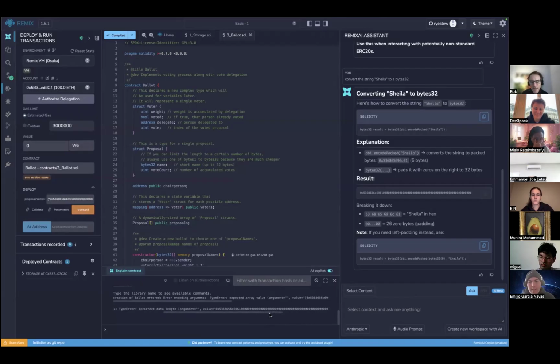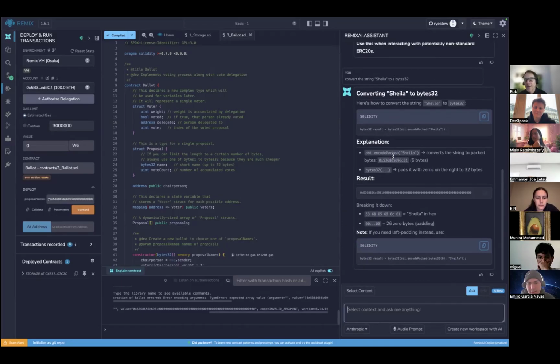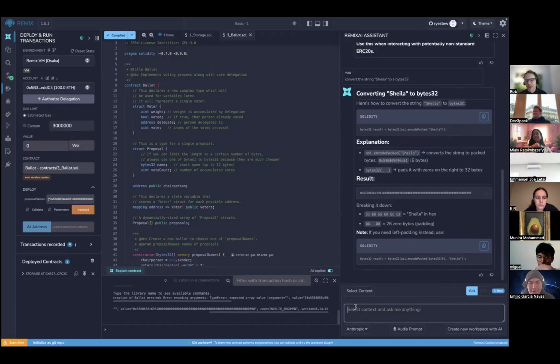Didn't like it. Oh man, my fancy versioning, my fancy AI work. Okay, it looks like that should work. Oh well. Let's try it a different way.